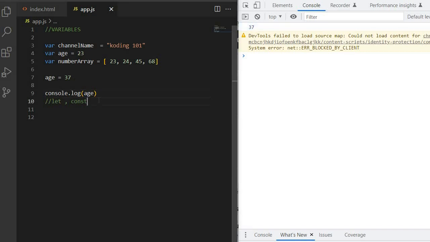So how let and const differ is that let allows you to reassign something, and const does not allow you to reassign anything. So the variable that is declared with let can be reassigned, while in const, an identifier will not be reassigned.